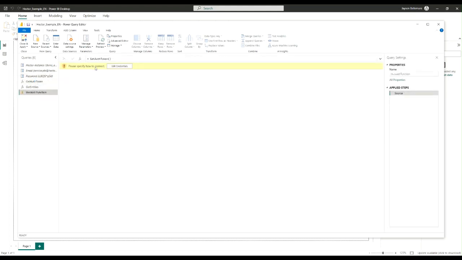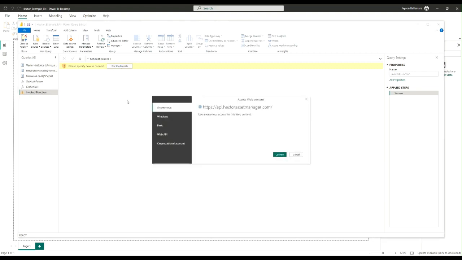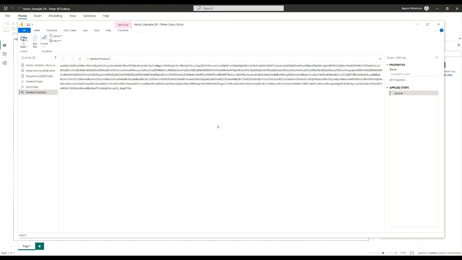Now, the first time we do this, we may need to confirm some of the credentials from this type of data source. This is a web type of data source. In this case, we'll just connect to it anonymously by selecting this anonymous option initially, as the authentication will be done in the next steps in the underlying function.